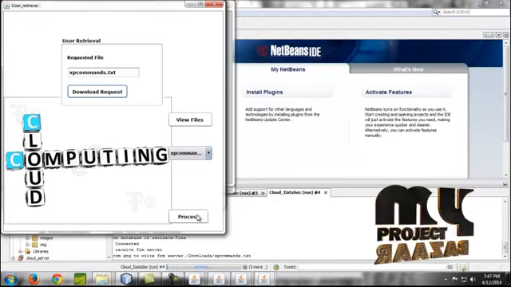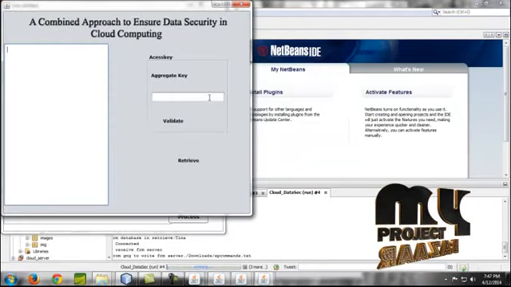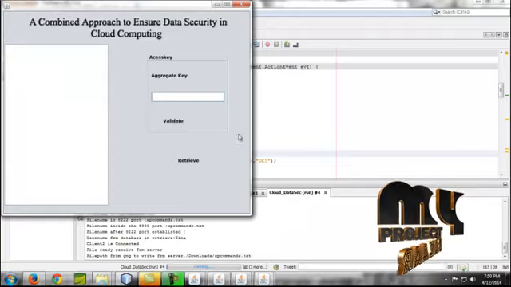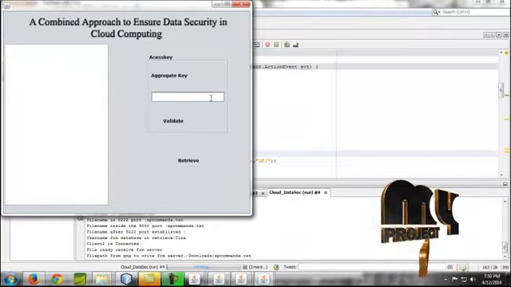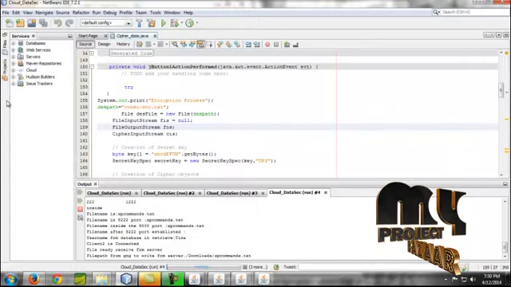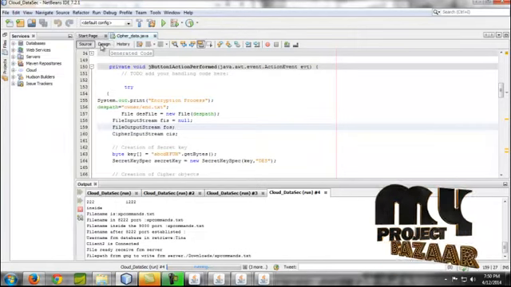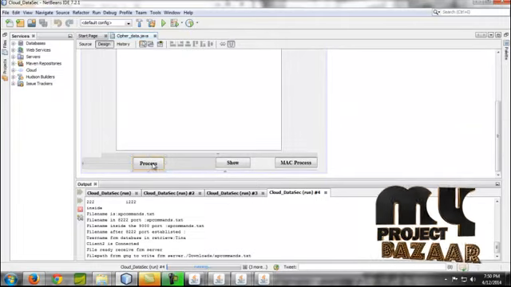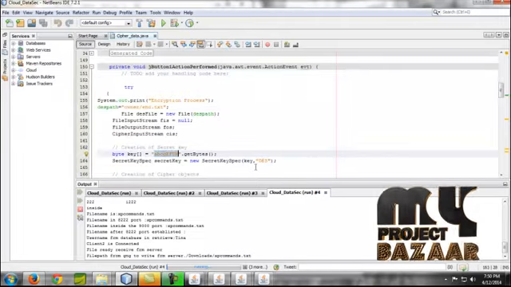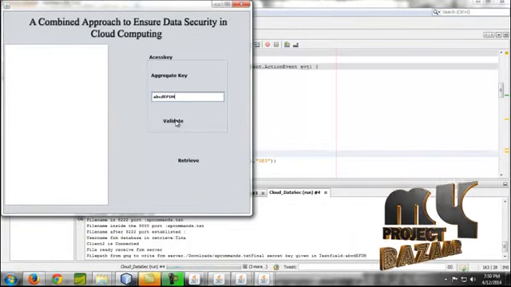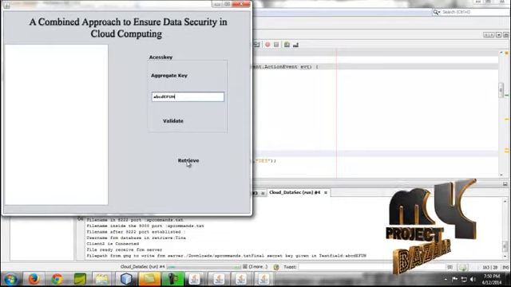Then you have to give the process button. For the data retrieval, we have to give the private key, which is the aggregate key we mentioned. For that, I'm keeping the secret key in the cloud data security cipher.java. When you go through that process, click the process button, in which you can specify the secret key. I am copying the secret key and placing it here. Once I place the secret key, just give validate. Your data gets deciphered and it will be retrieved.